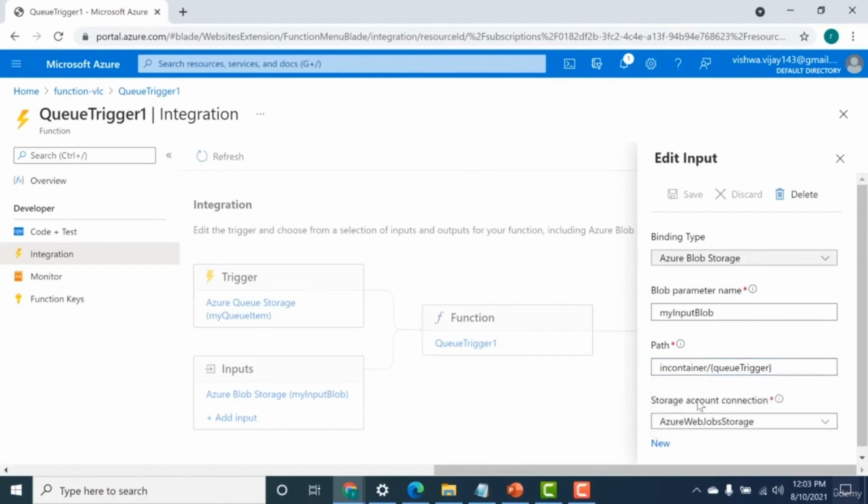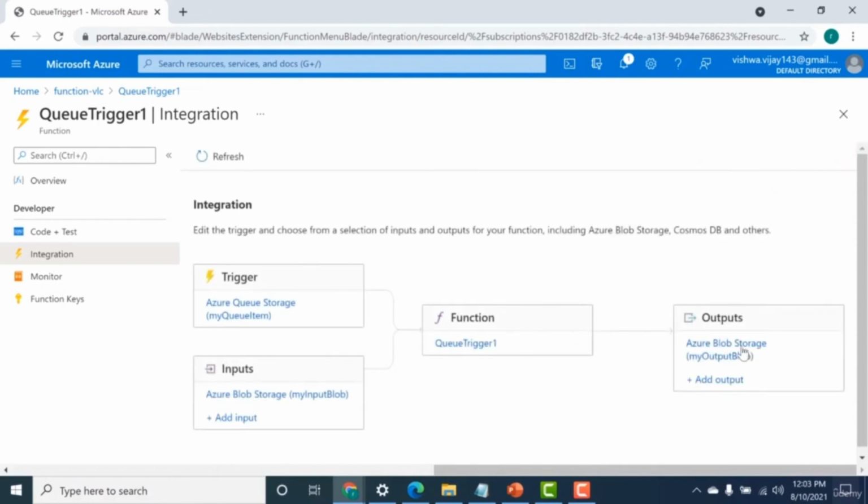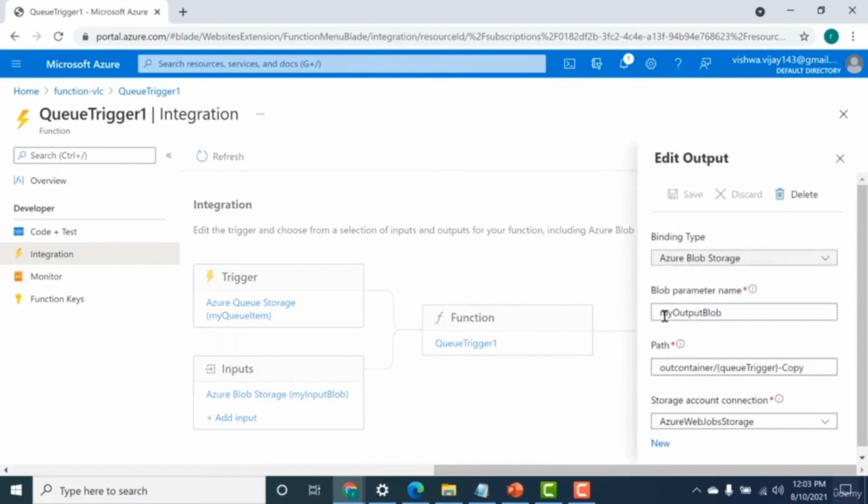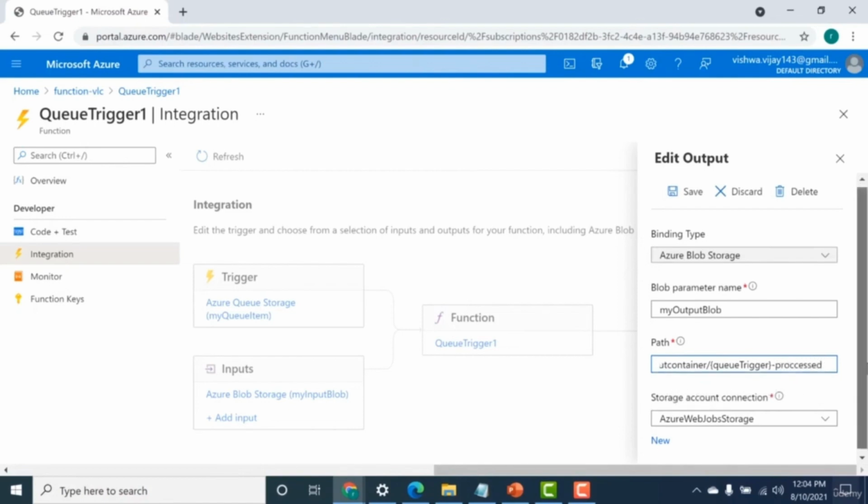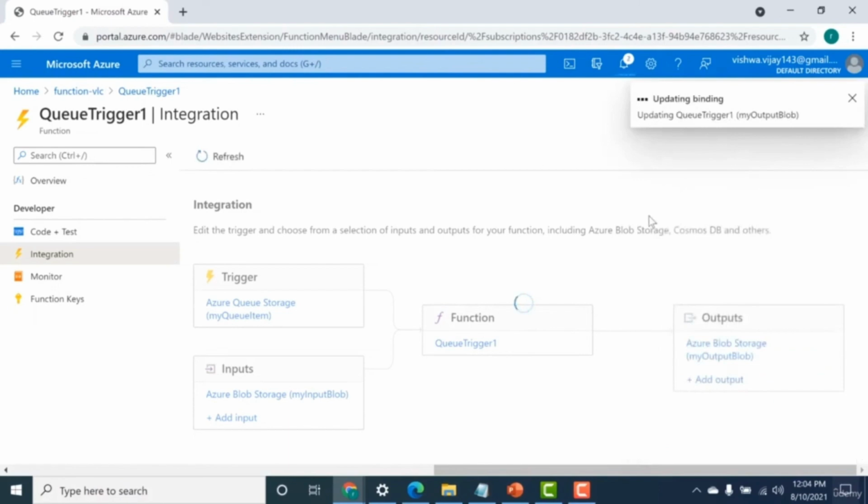And then everything else is the same. This is basically the same Azure Web Job Storage, which contains the key for that particular storage account. So let me close this. And the output is the same as well. Again, the name of the parameter is myOutputBlob, and this is the path for my processed file. So I will create an output container, and whenever an input file is processed, it will be sent to this particular output folder, and it will have this particular name. This will be the name of the file, followed by a suffix called copy. I will just change this and call it processed. And this is again just the file name. So this is all fine.